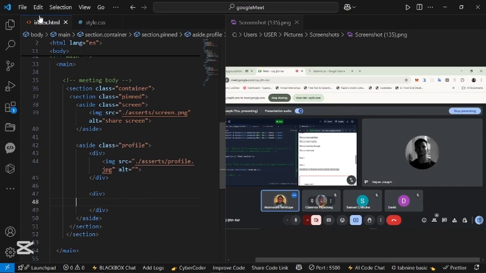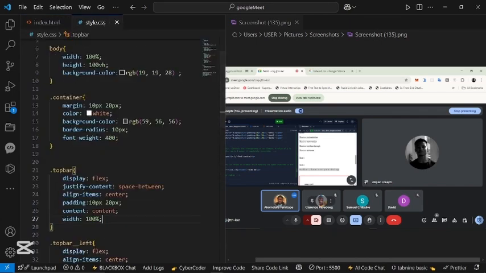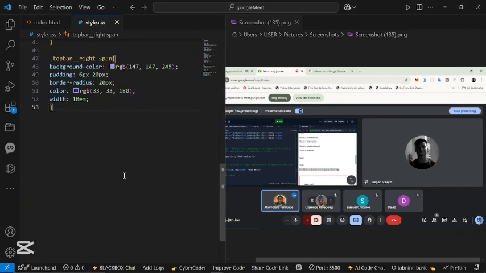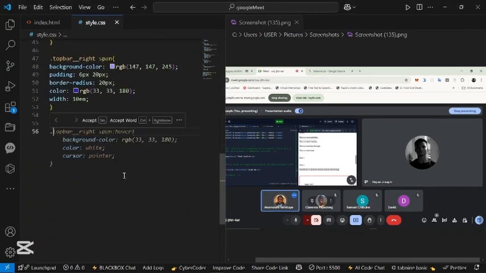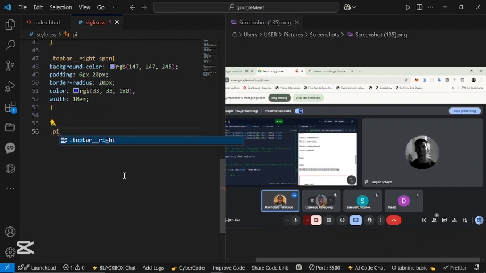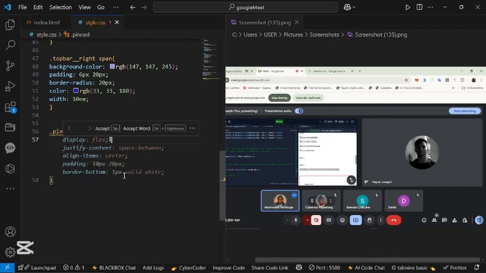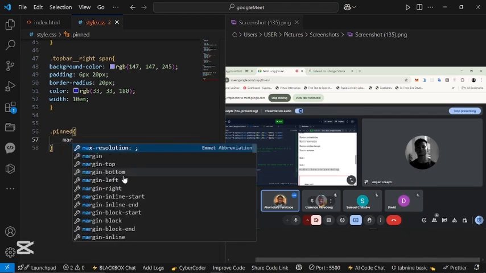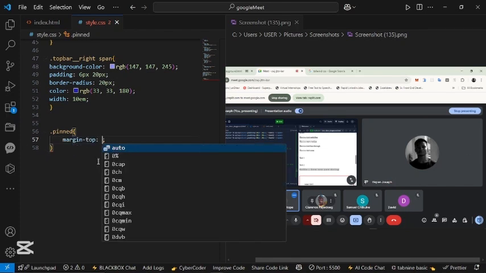Now moving on to our CSS. We start from pinned. So target pinned, we do margin top. To have this space here, you just have a margin top of 10px.